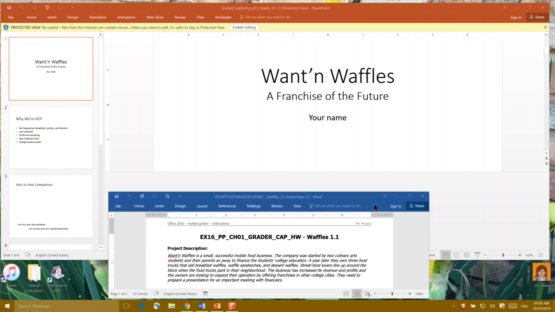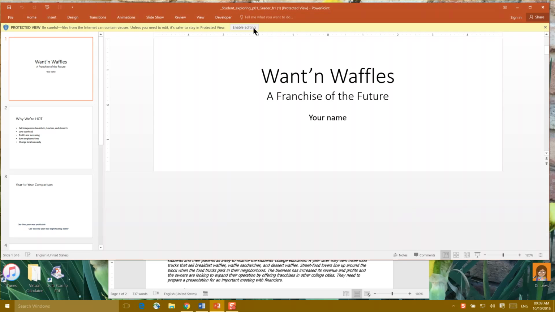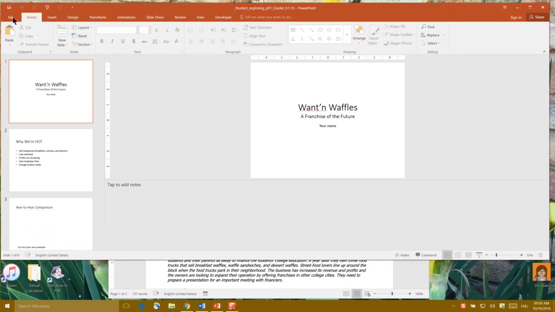I wanted to walk us through. I've downloaded the instructions and we're going to be working on Wantin' Waffles. When you download the file, it'll default put your name here at the beginning of the Exploring PO1 grader. Go ahead and enable editing, and then I suggest renaming it.